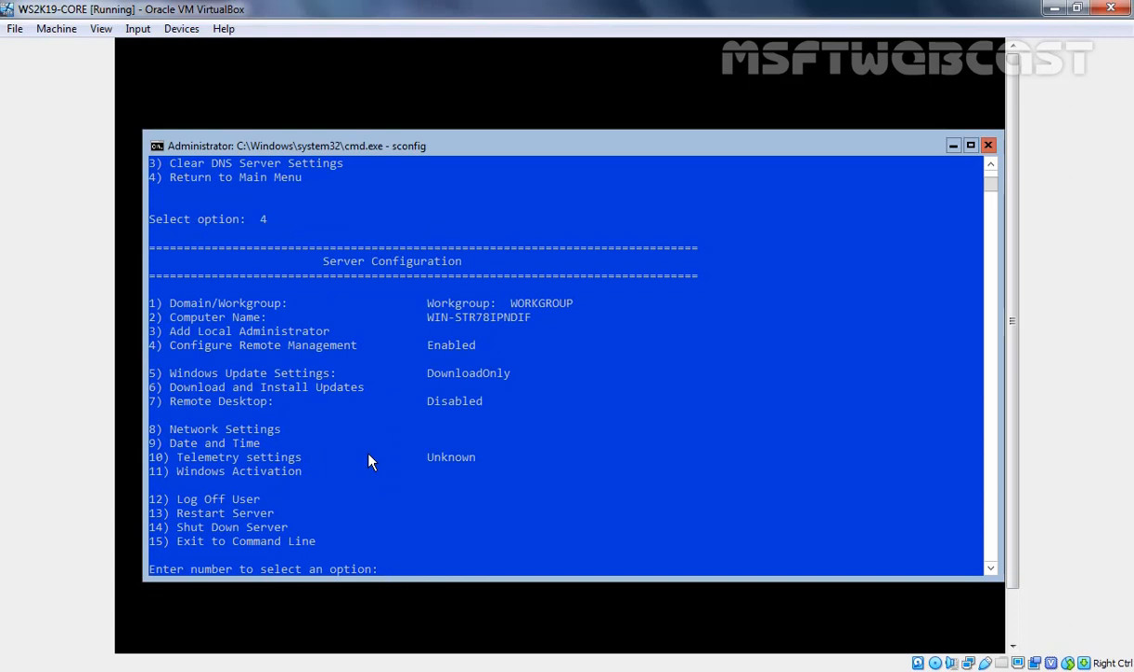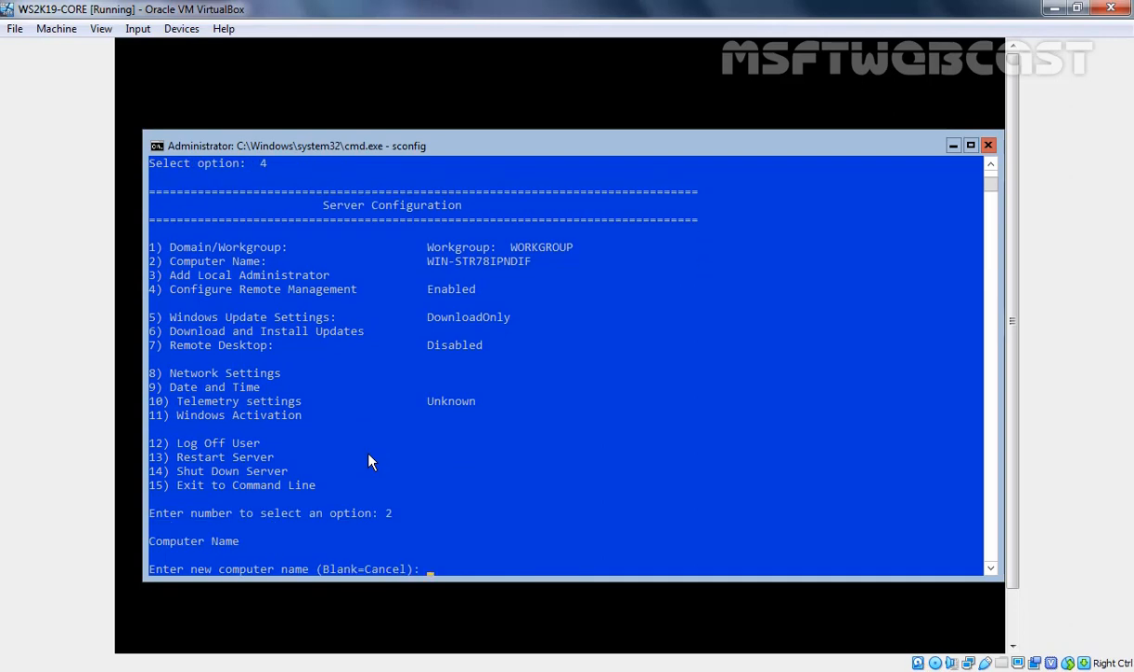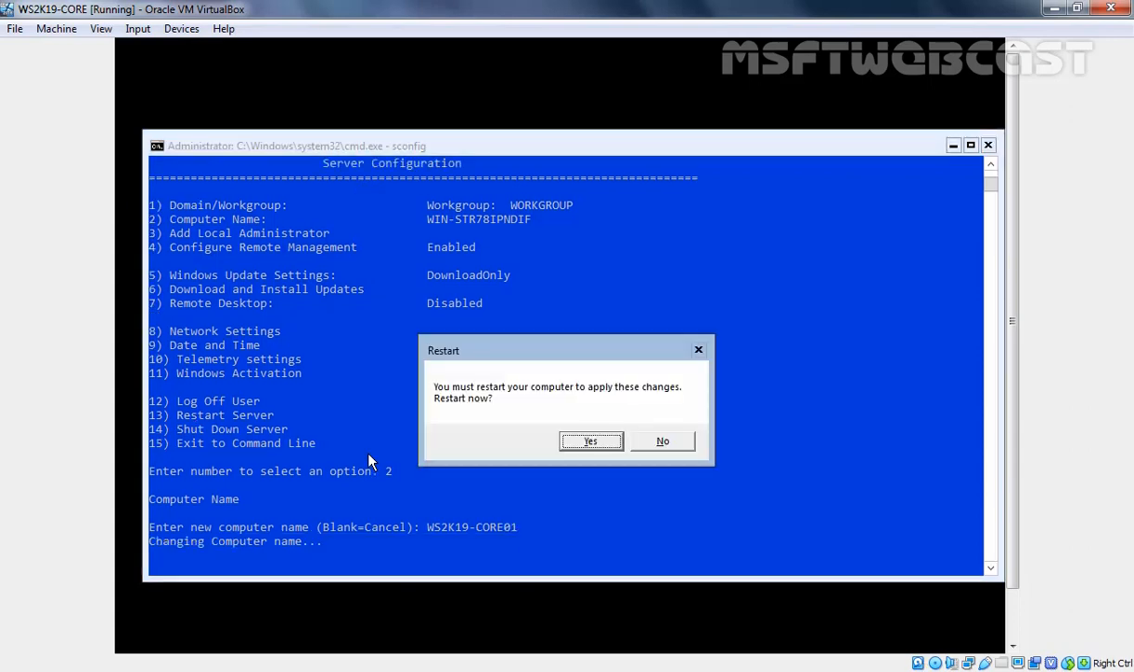Okay, now the last thing that we want to do is renaming this computer, and for that we need to use option number 2. Enter your new computer name directly on this console, which will be WS2K19-Core01. Let's press enter key. You must restart your computer to apply these changes. Do you want to restart now? Let's click on yes.